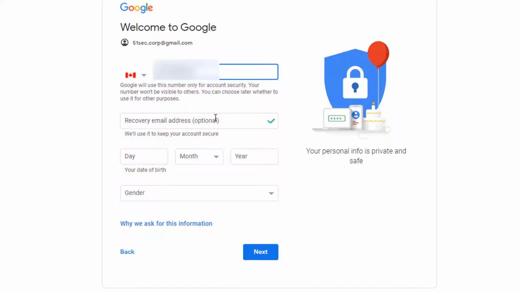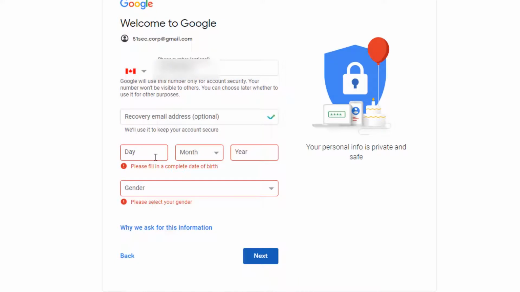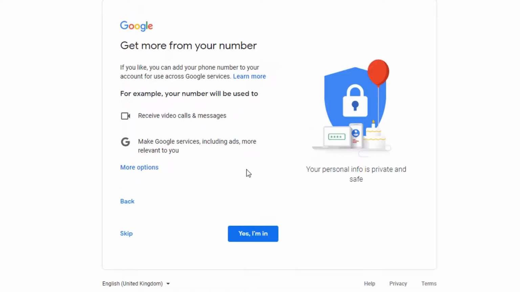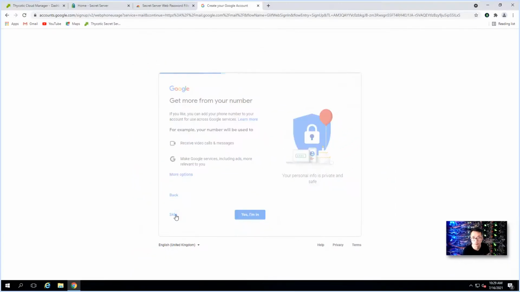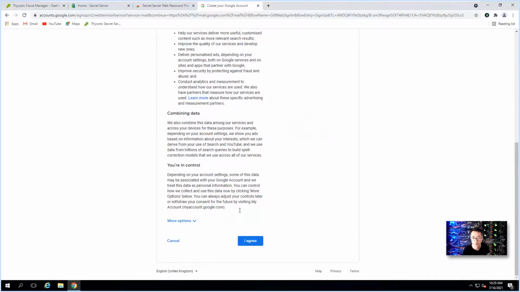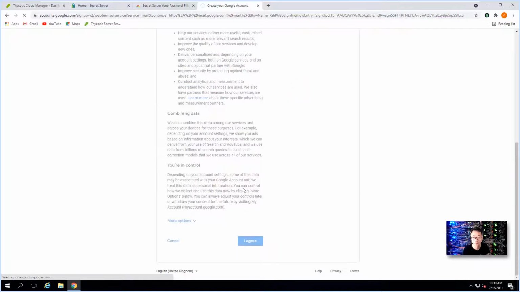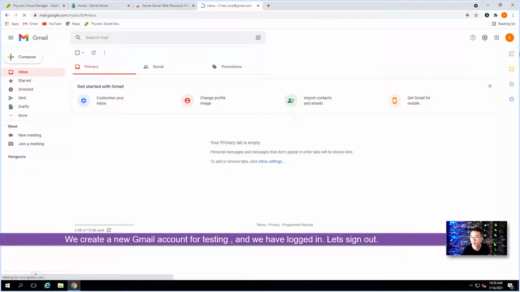Now it's asking for the recovery email address, optional, and let's do next. But we do need your account information. Agree to the privacy and terms. Now we logged in. We created a new account. Let's sign out.